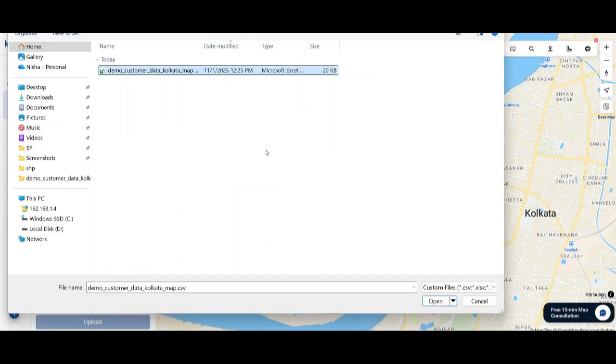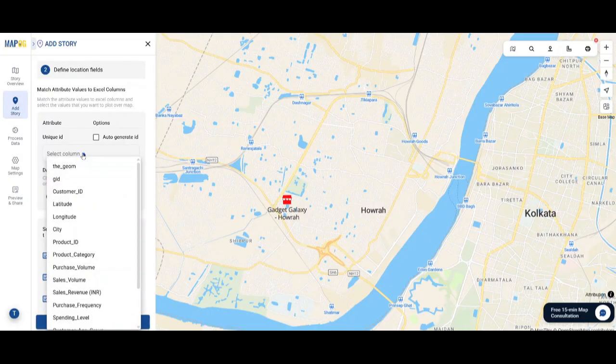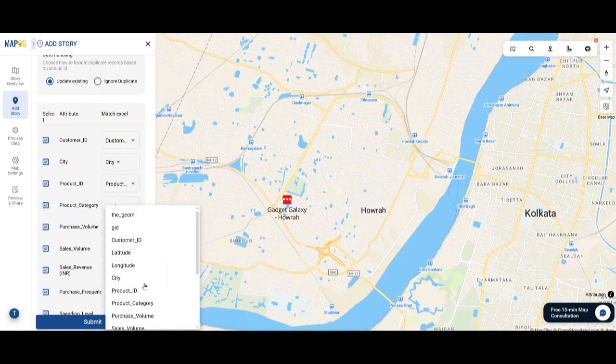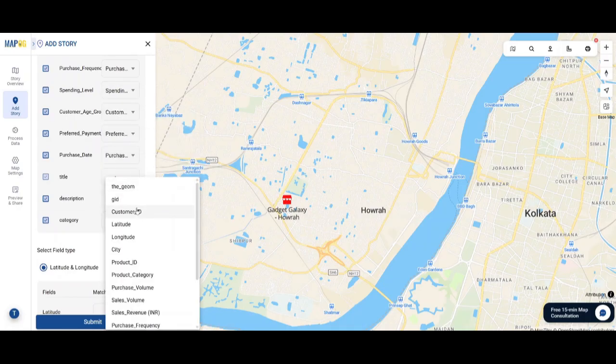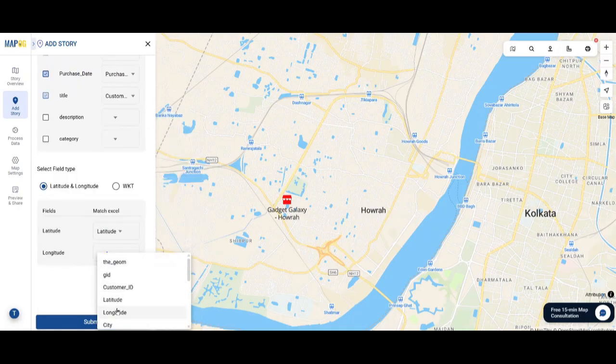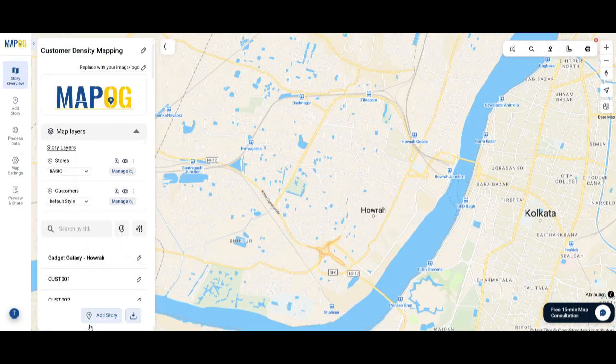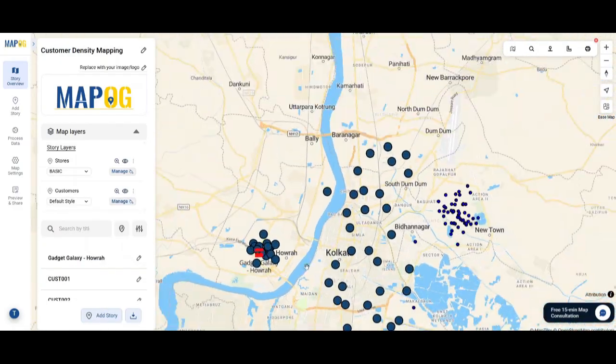Upload the prepared CSV/Excel file. Set customer ID as the unique ID. Match your Excel columns to those attributes. Map latitude and longitude under coordinates. Then submit. Your customers auto-plot on the map.